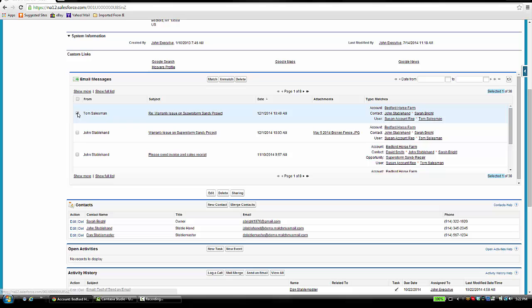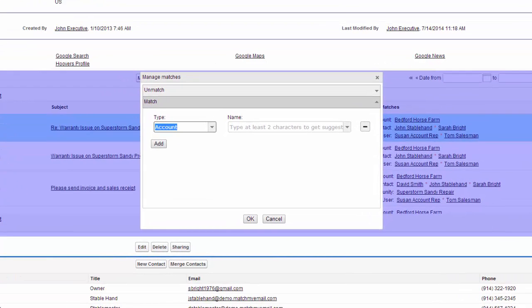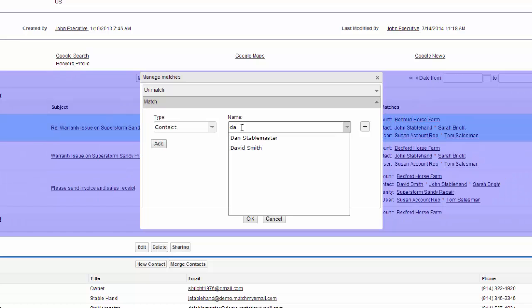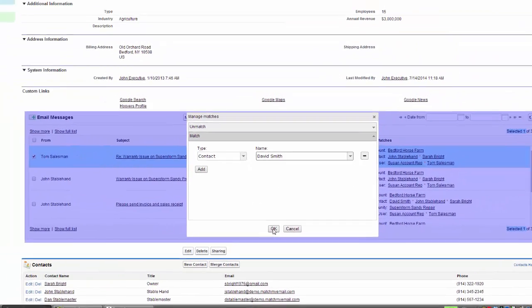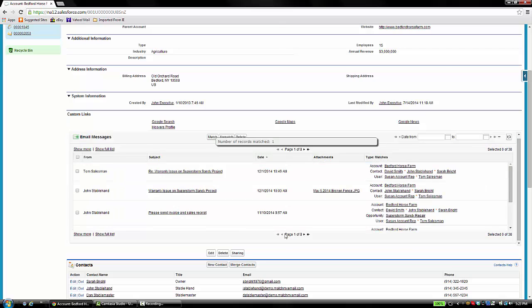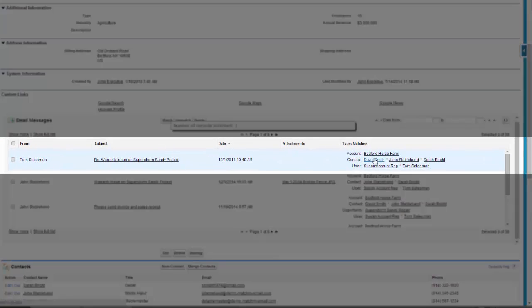So, for example, if for any reason the user wanted to match this email to some other record, they would click the match button, pick the type of record they wanted to match to, follow the Salesforce convention of a couple of character lookup, in this case David Smith will pick, and the system will then add a related object link into this email pointing at the David Smith contact.